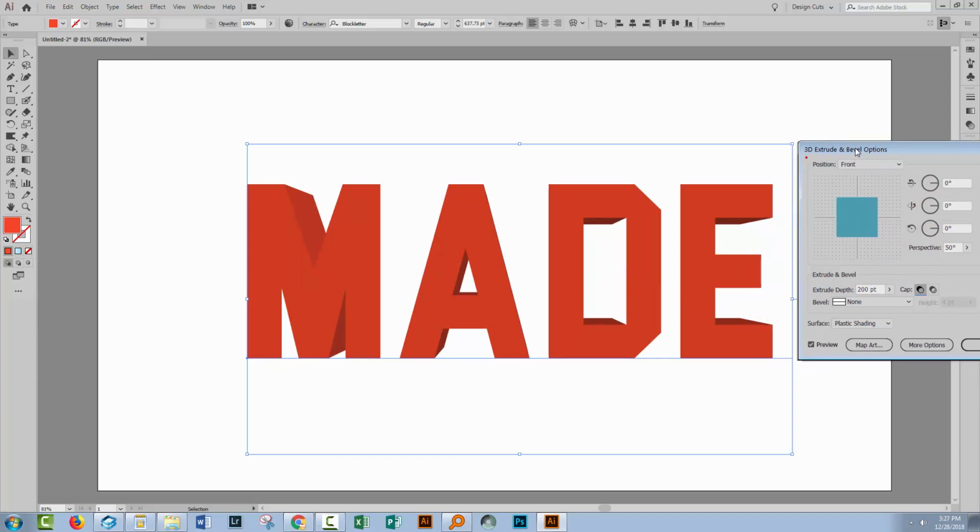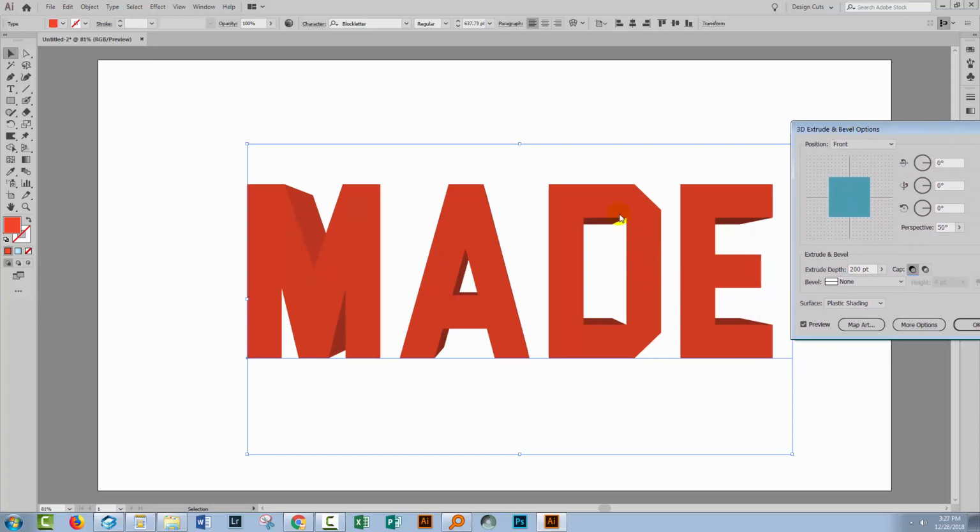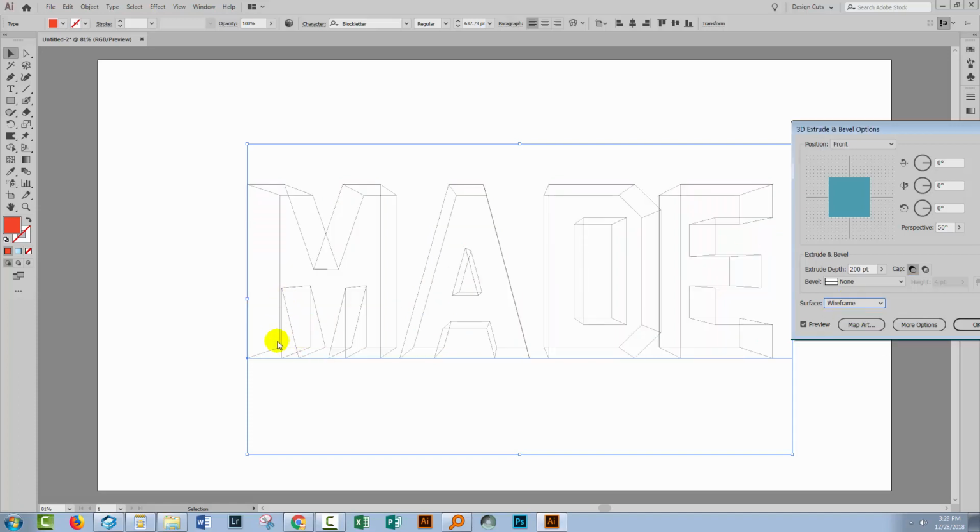Now it's pretty obvious what the problem is. There's a plane here that's not rendering, and there's another one over here that is also not rendering, so the shading is not quite correct. If we have a look in the wireframe view, you're going to see that there should be shading in these areas, but it's just not appearing.